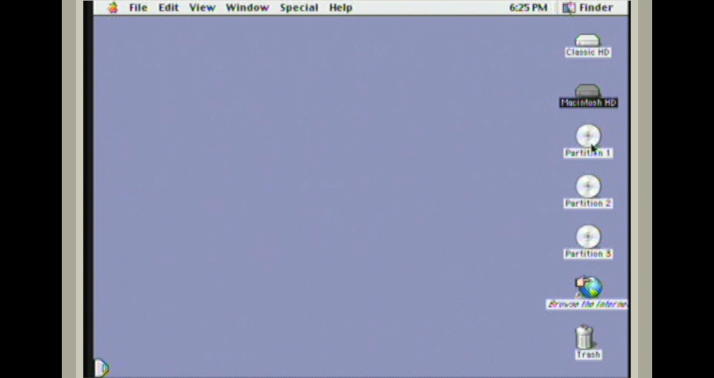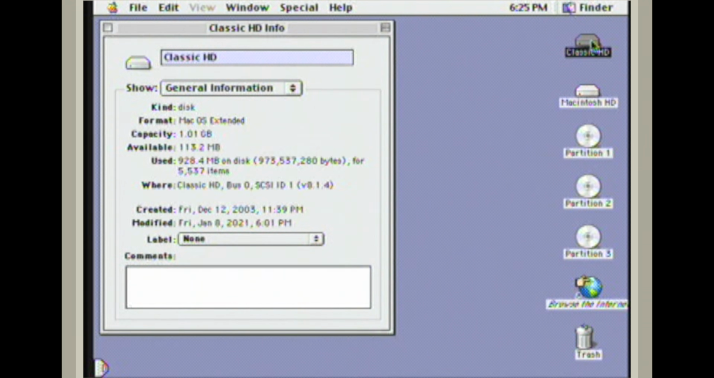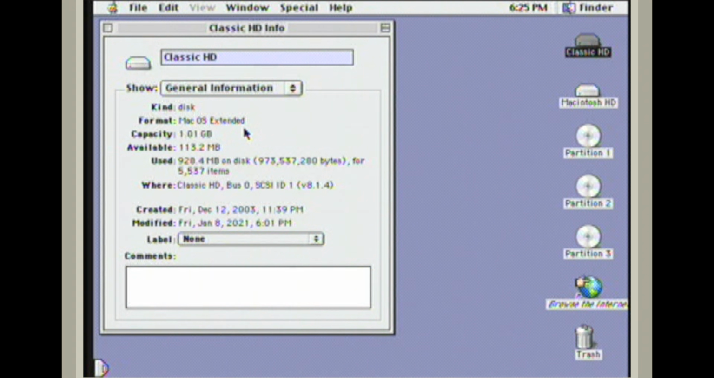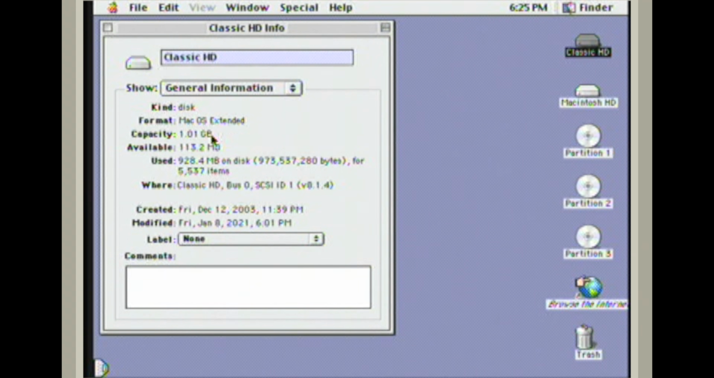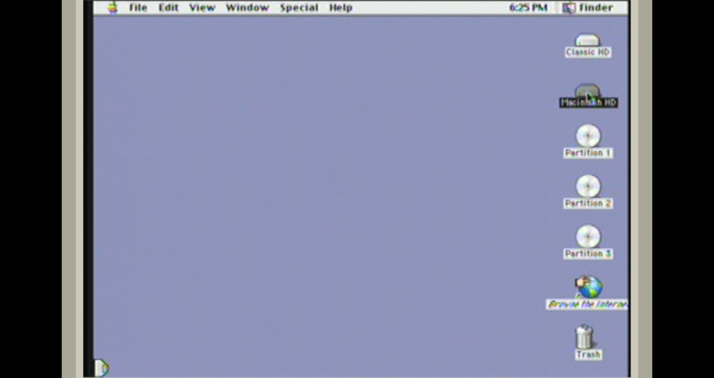It'll speed up things rather than playing it off of the CD-ROMs, because I only have less than 200 megabytes, just barely over 100 megabytes available on my boot drive right now, which is only a 1 gigabyte drive. So let's format this drive.